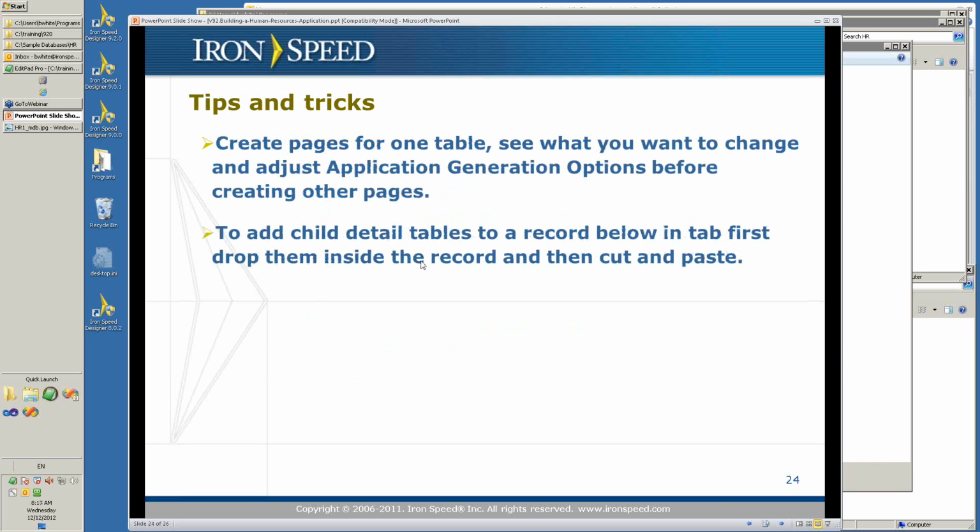So as I said, we'll start out by creating pages for one table, see what you want to change, adjust the application generation options, which we'll also do. And once our setup is complete and our planning is complete, then we'll create all the pages we want.